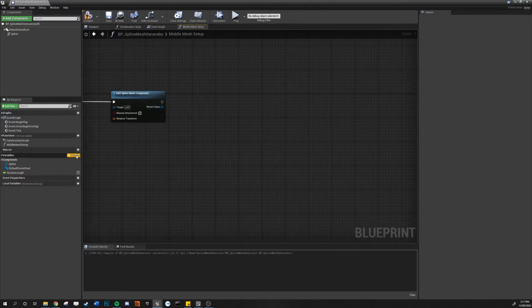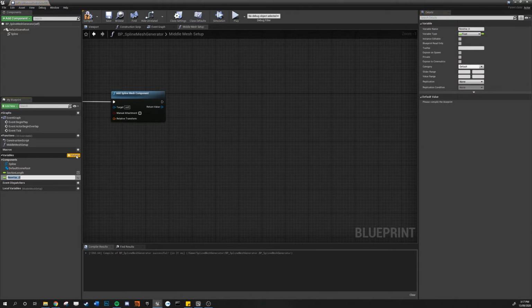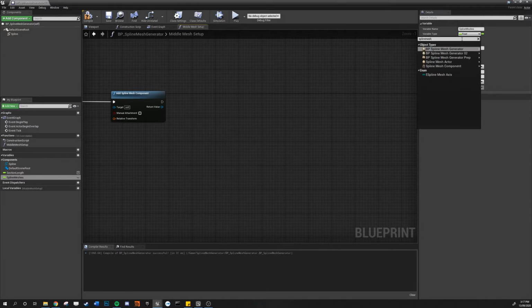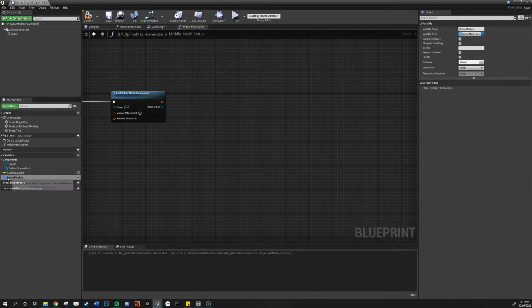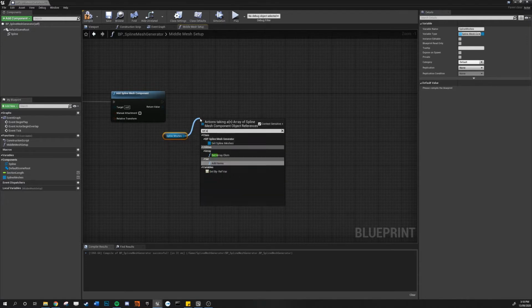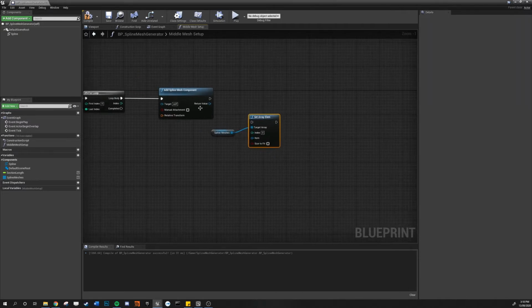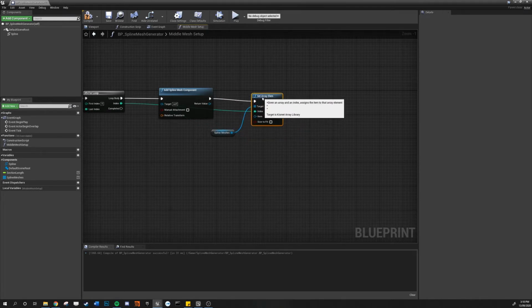So we're going to want to add a new variable, and we're going to call this middle spline meshes. Let's call it spline meshes. Doesn't really matter. And its type is going to be a spline mesh component, and it's going to be an array. And for each of these ones, we're going to want to add it to the array. Now, instead of just adding it, for safety we're going to want to set an array element, and that's going to guarantee that the elements along here are in the correct order.